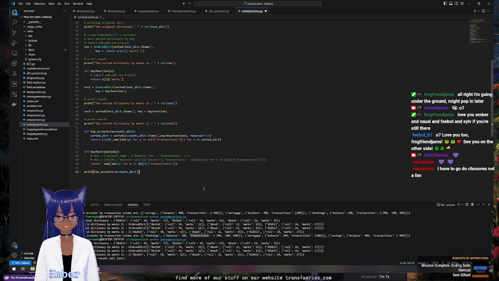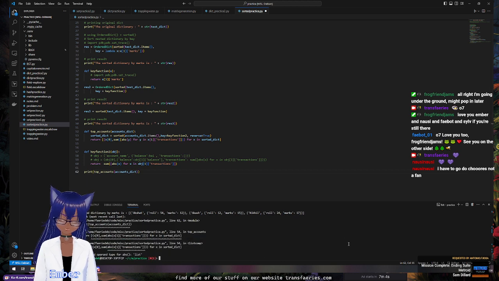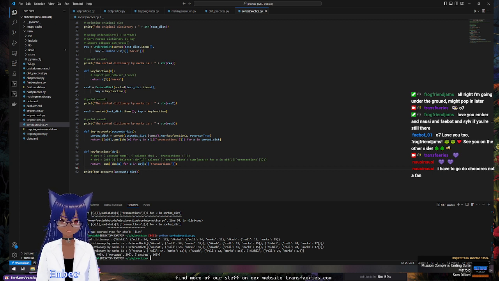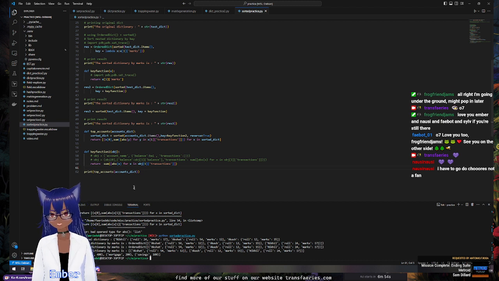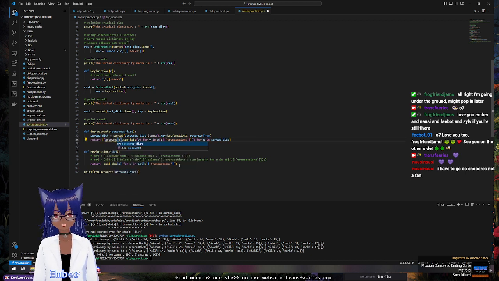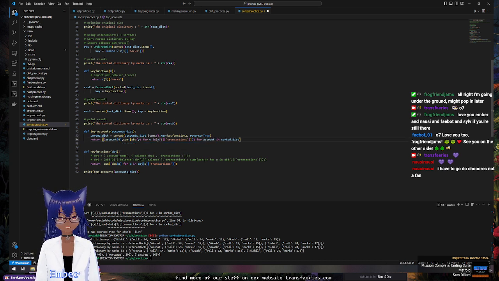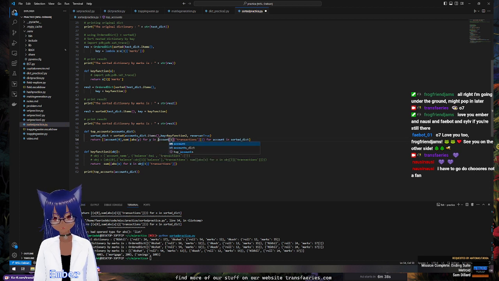So I think this should work. Look at that. Checkings 400, mortgage 200, savings 100. This is exactly what I wanted. And so I can make it a little better by doing account for account in sorted dict, absolute value of transaction for transaction.